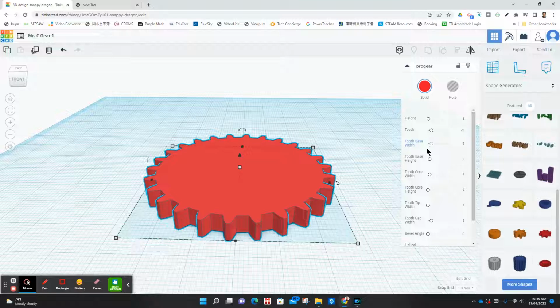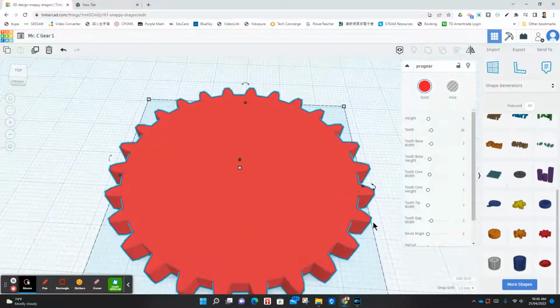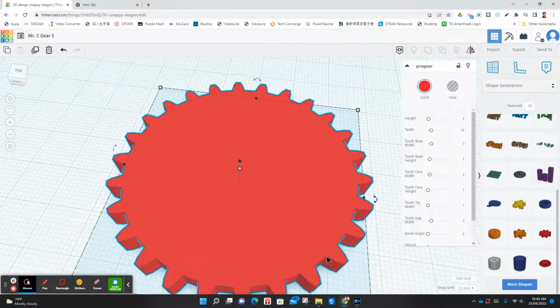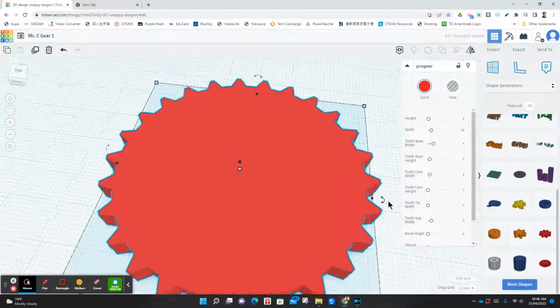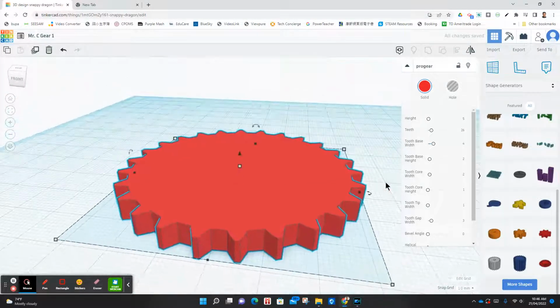We want to change a little bit about the tooth base width. The tooth base width is from here to here. The reason why we want to change it is we want to widen it a little bit, not too much, but just enough, because we have to put alphabets all around each gear so we'll know the letter that it represents. So I'll change this to 4. All right, that part is done.